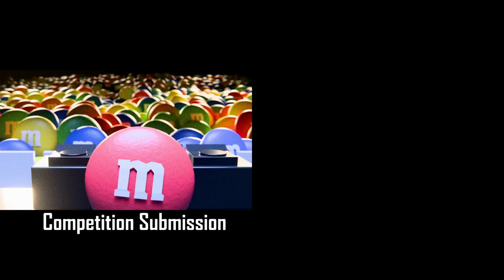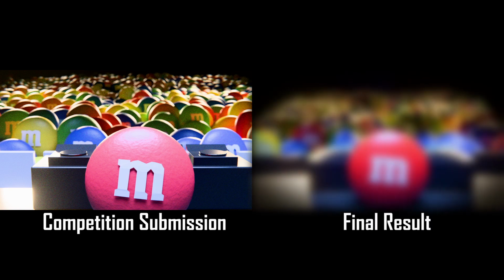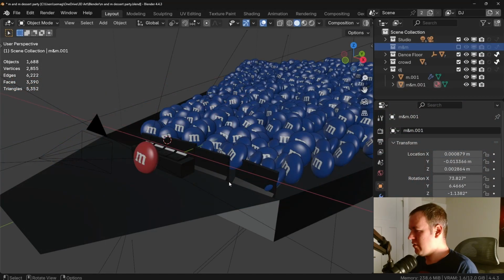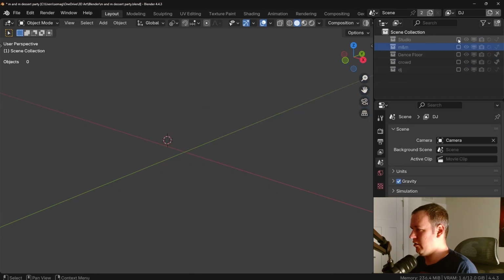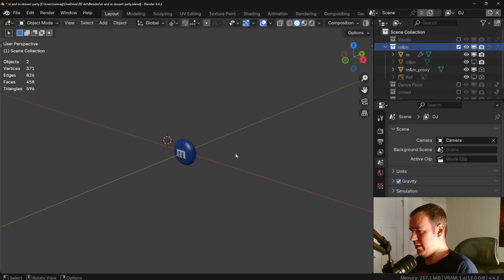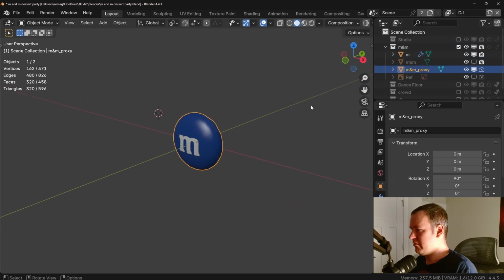Now, I didn't happen to record my screen during the competition, but I can walk you through the file to show you what I did, as well as some things that I did to polish the render after the competition. So this is the scene, and let's start with the star of the render, the M&M. I have this main collection, M&M, and I have a few things.